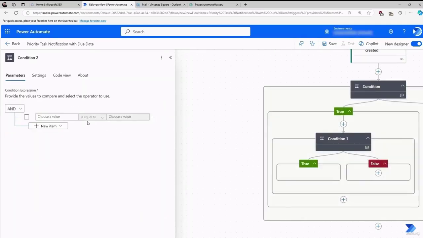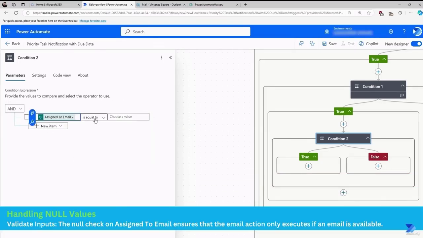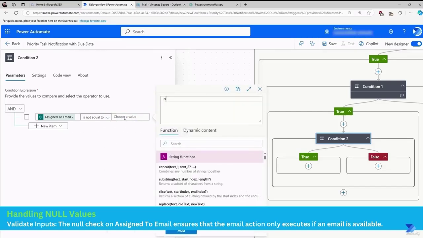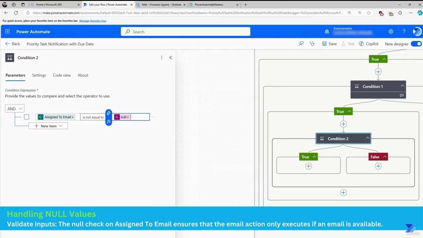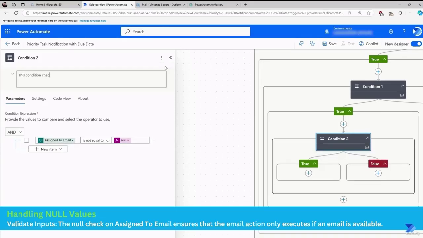Set the first field to assign to email. Choose the operator is not equal to. In the final box, use expression and type null. This safeguard ensures we only proceed if a user is assigned. Add a note here. Click the three dots, select Add a Note, and type: This condition checks if the task has an assignee before sending the notification.